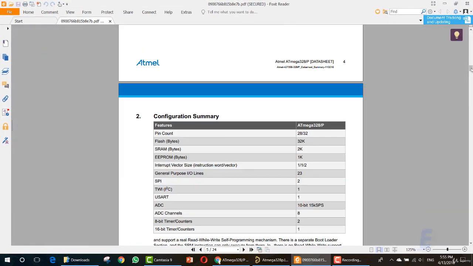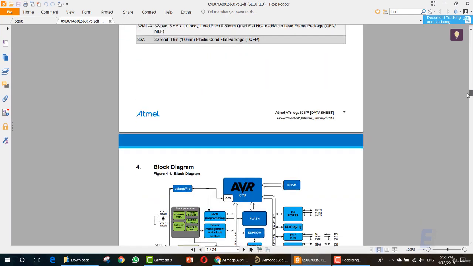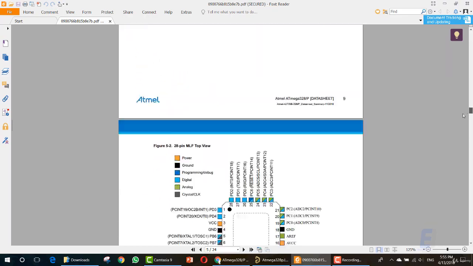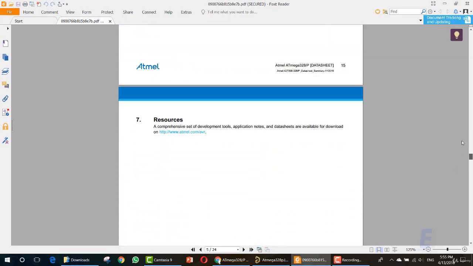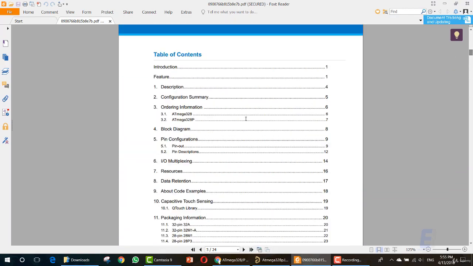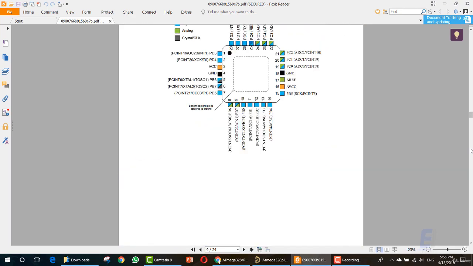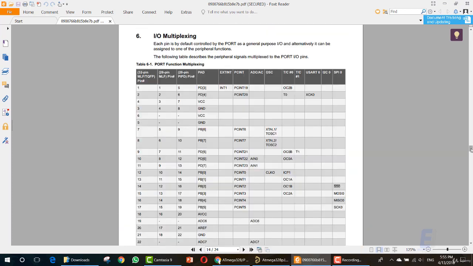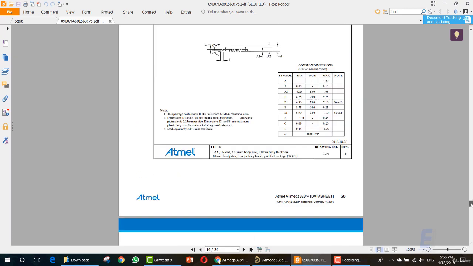Now, in order to create a footprint, you need to know a few things. So let's move to section 8 in this datasheet, the pinout and pin description. Let me show you the information that we need. This is it.